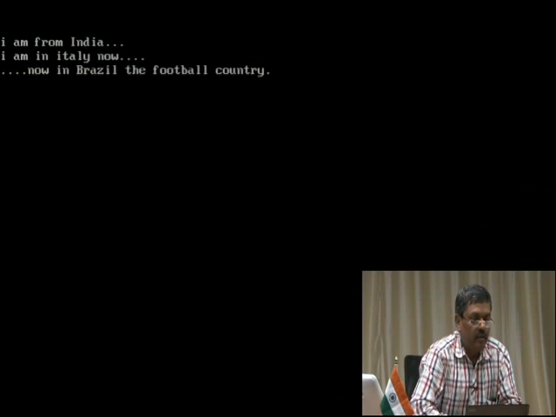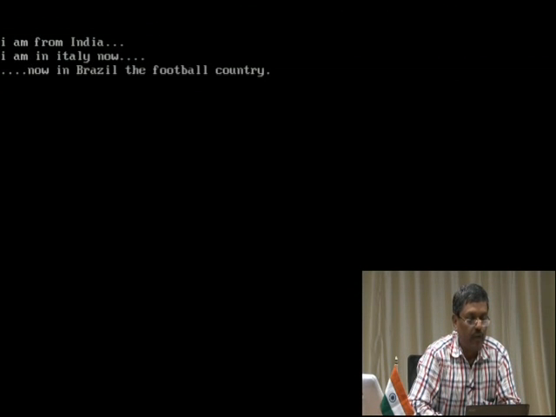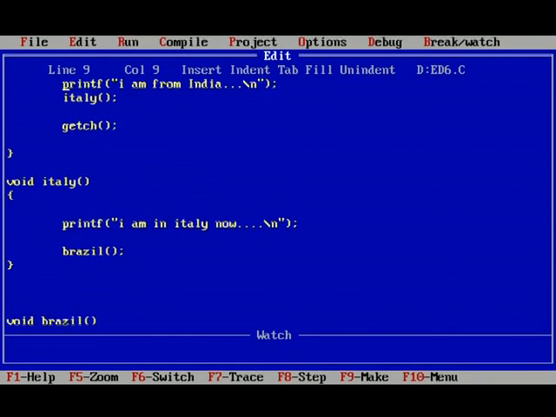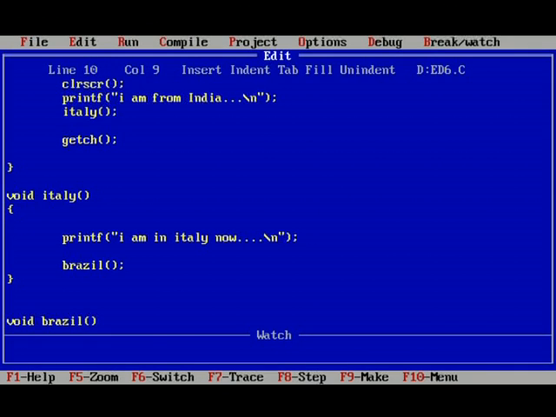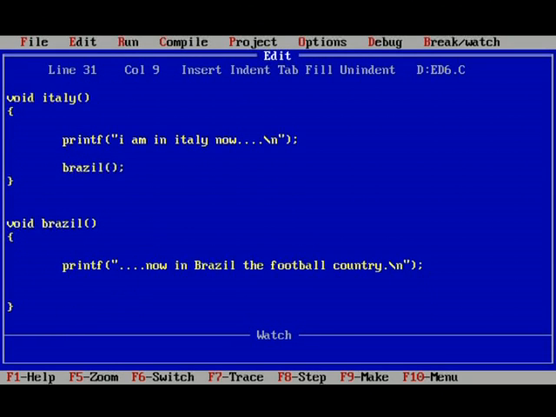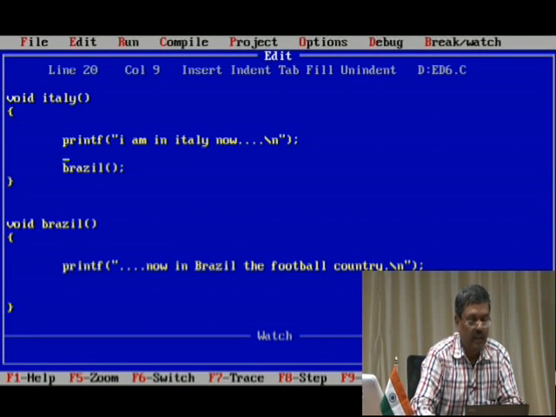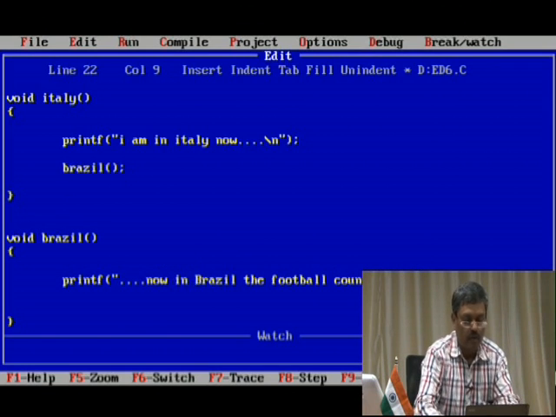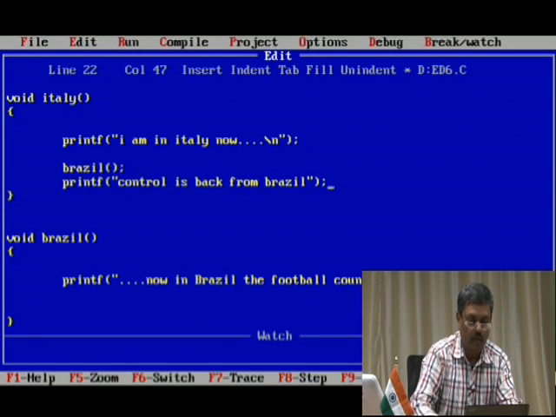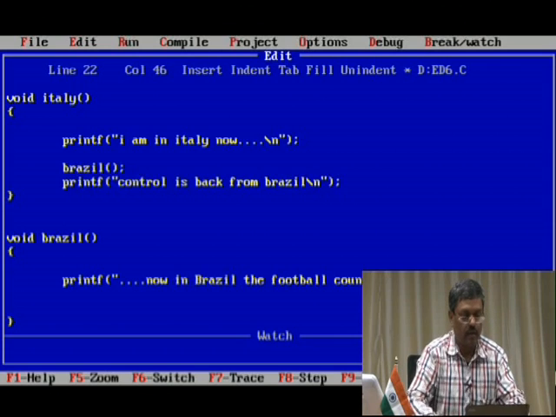So, I am from India and I am in Italy now, now in Brazil, the football country. But I would like to show that the control is always returned back. You can see here I am calling Italy from main, and Italy is calling Brazil, and Brazil is doing its job. After that I would like to show that Brazil is returning something back, not to main, but to whoever is calling Brazil, Italy. So, I would like to tell that control is back from Brazil. Yeah, like this.